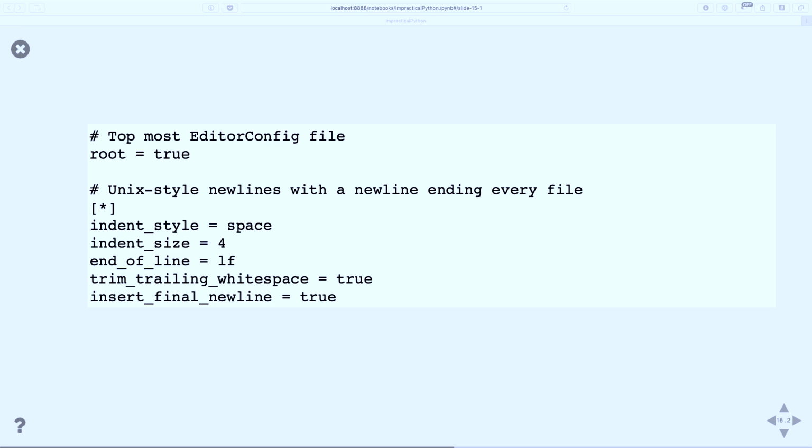And in this case, I'm setting up Unix-style new lines at the end of every file. I'm setting up spaces for my indent style, 4 spaces for an indent, ending a line with a line feed, and trimming the trailing white space. So if you ever have invisibles turned on in your editor and you see spaces at the end of a line, this will eliminate that. I kind of like that.